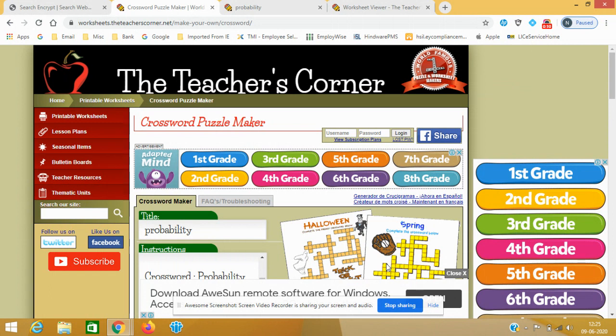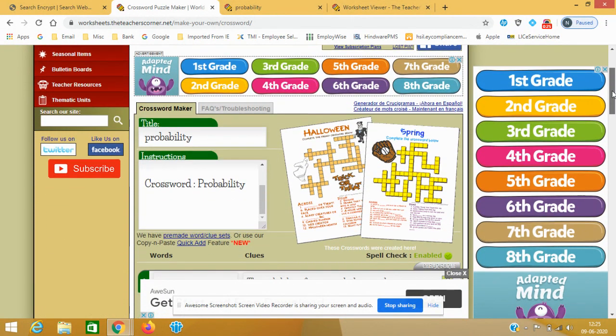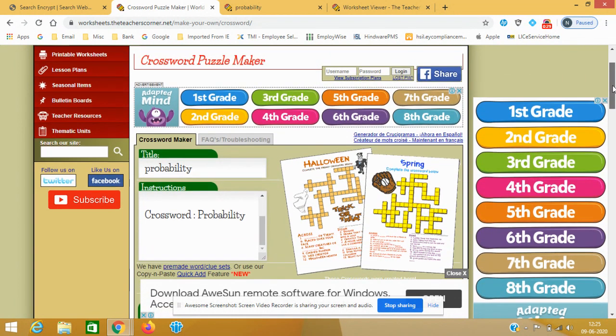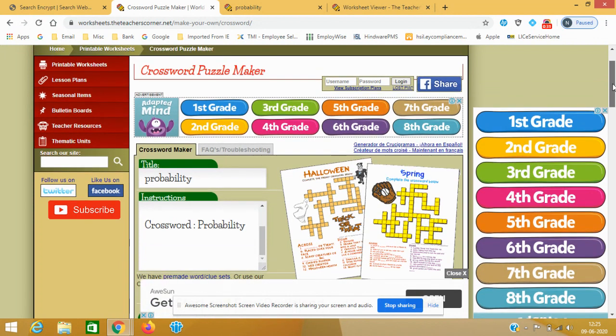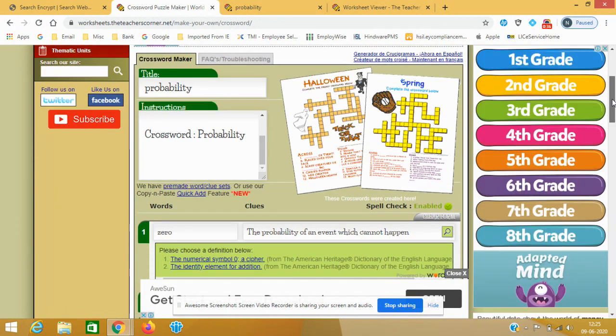When you type in Google the teacherscorner.net for crossword puzzles, you will find this Teachers Corner, and here we can create our crossword. This is absolutely free. It has a premium version also, but we can frame the crossword absolutely free, because a few features are less in the free version. So what we do is, the first thing, if you see here, is the title.